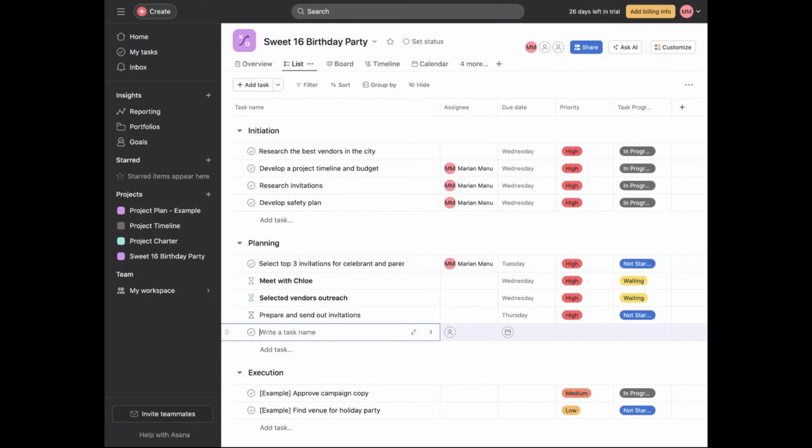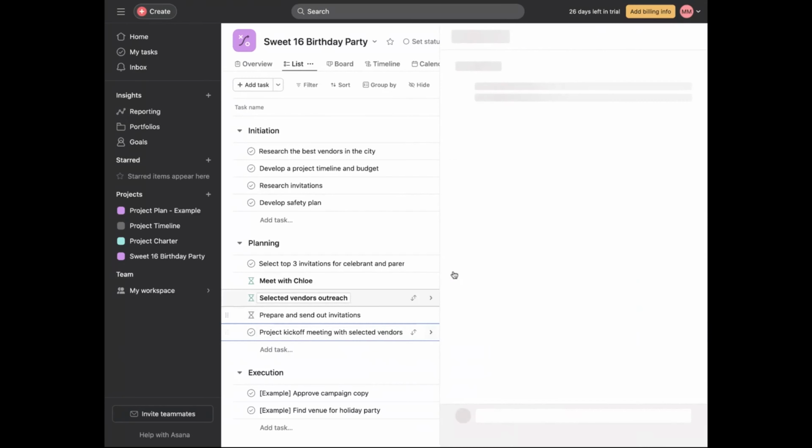So now we're going to have a kickoff with the vendors that we have picked. For this project's purpose, we're assuming that all the vendors that we selected and reached out to said yes to us. They were available at the time that we need them for. And so we're going to have a project kickoff meeting with selected vendors. Okay.